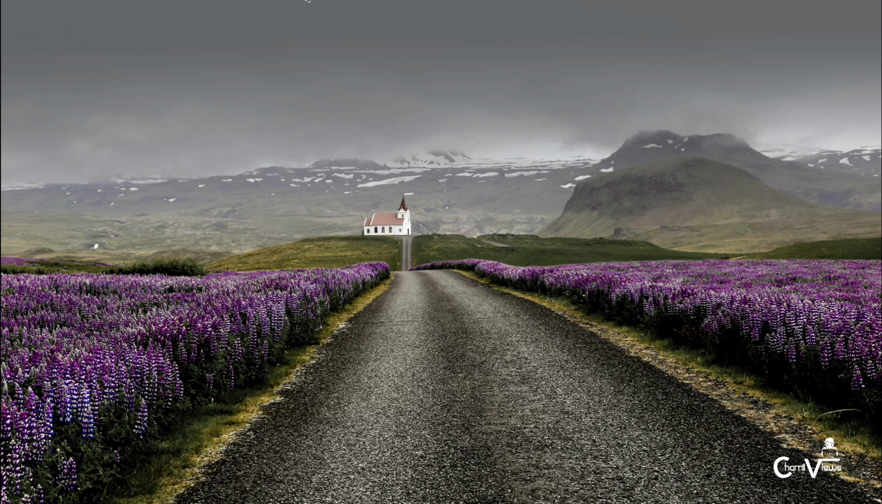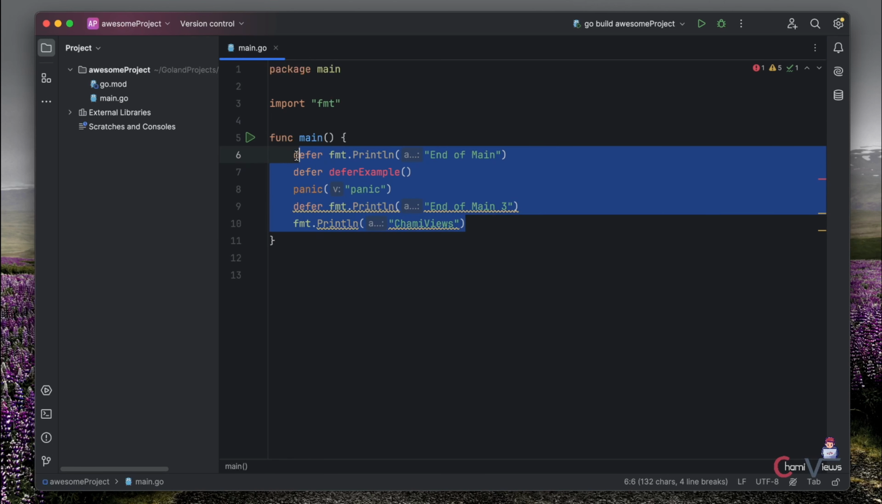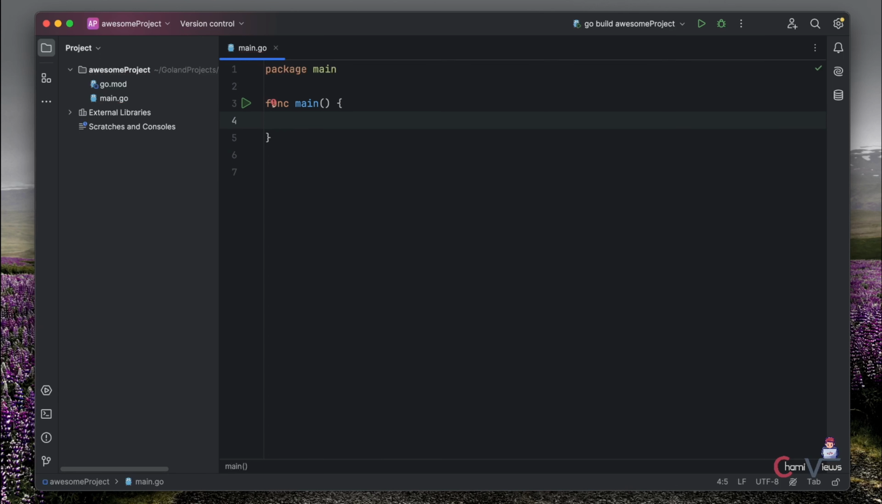Today we are going to discuss recover. Recover is a Go built-in function. We can use it to handle panic related stuff. It can actually be used to recover from a panic. I will teach you more about recover when we do the example.